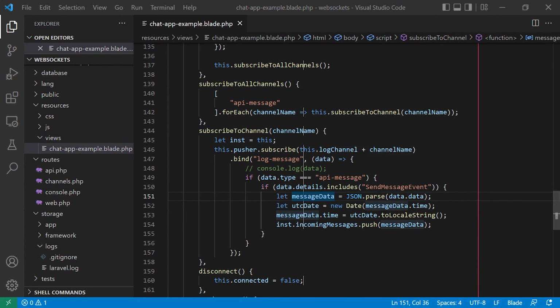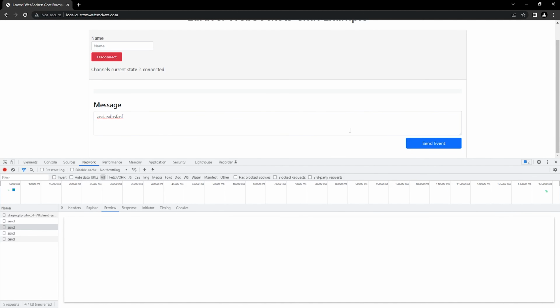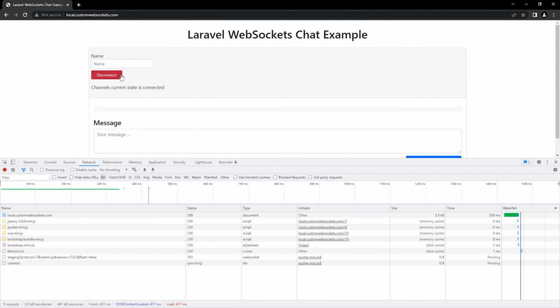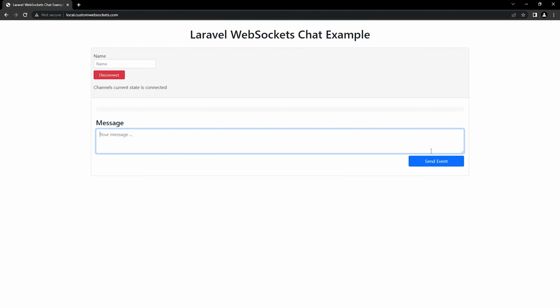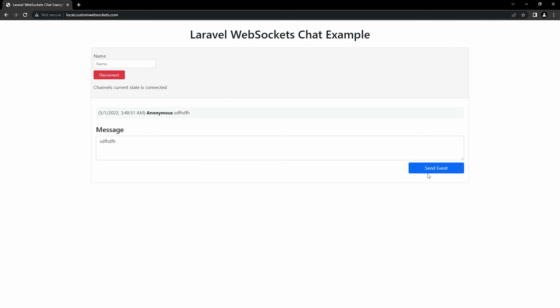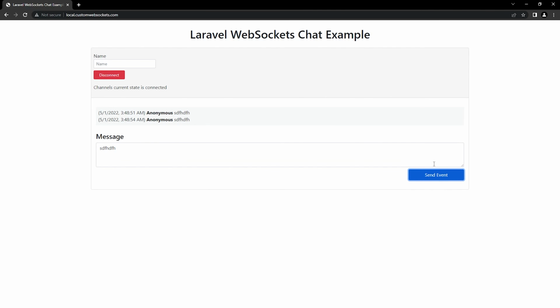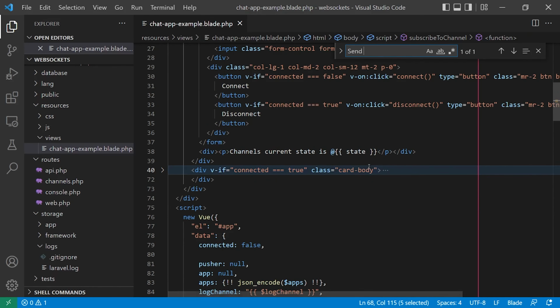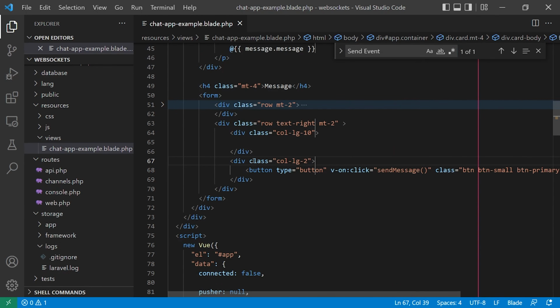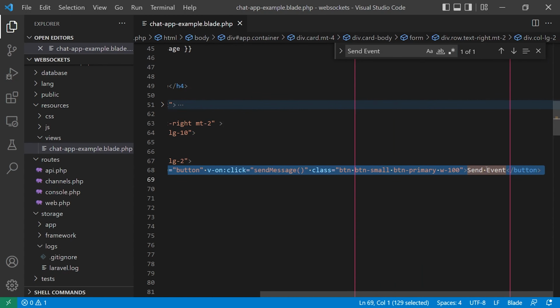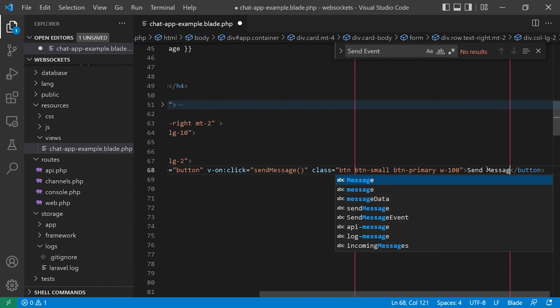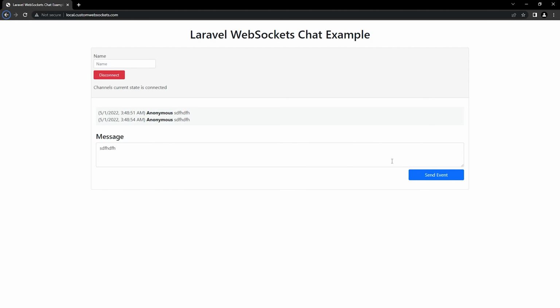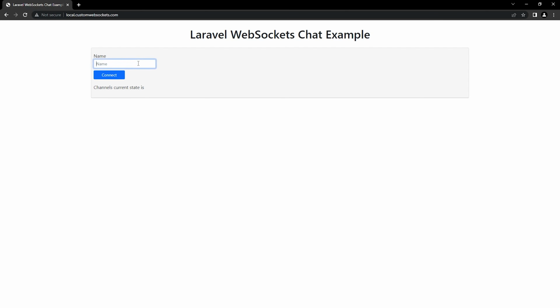Let's see if it's working on our front end. Let's refresh the page. Let's connect. And let's send an event. And you can see it's working. I'm just going to change the send event to send message. So in here, let's find send event. And this is our button here. Let's change it to send message. And let's refresh, and yeah, that's pretty much it.